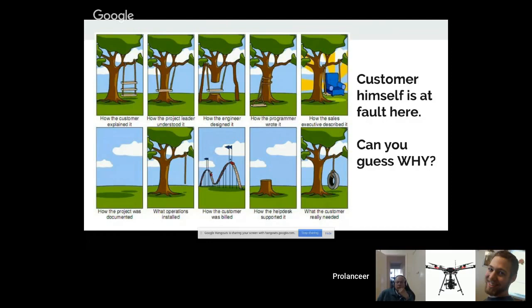So I believe that this illustration clearly speaks for itself, that the customer himself or the project owner himself is at fault here. If you would have properly communicated your requirements to the entire team and ensured that every person who is part of the software project has got a proper understanding of this project, then I'm sure you would have got the expected results. But as we can see, the primary problem on the bottom left is that the project was never documented.